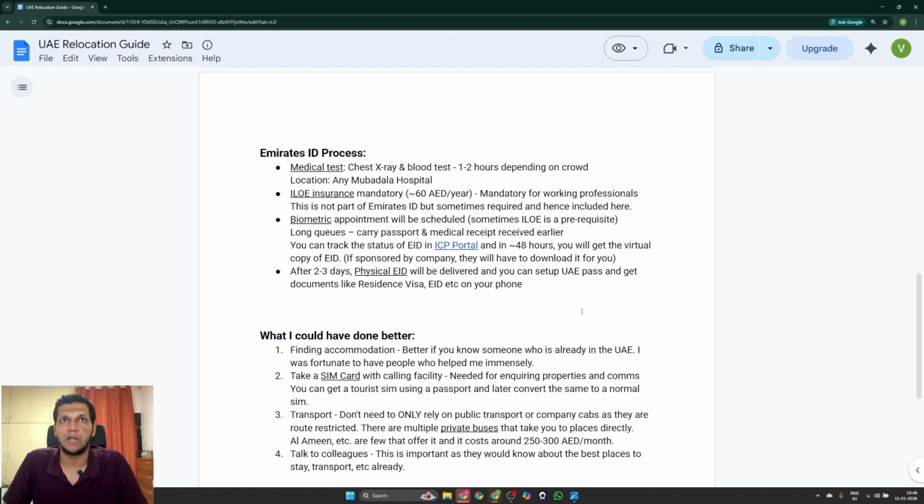Once you submit your biometrics, you can also track the status of your Emirates ID in the ICP portal. In around 48 hours, you will get the virtual Emirates ID on the website. Now, in case the company is sponsoring your Emirates ID, there might be a scenario where the company has provided the company email ID rather than yours. In that case, I recommend you check with someone from the company, maybe the HR or the PRO. They will be able to download the virtual ID for you.